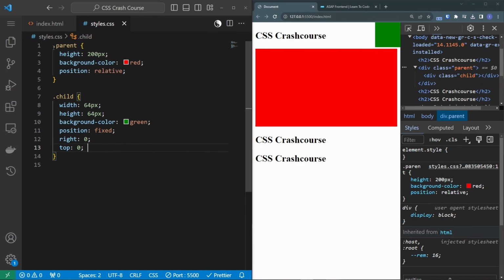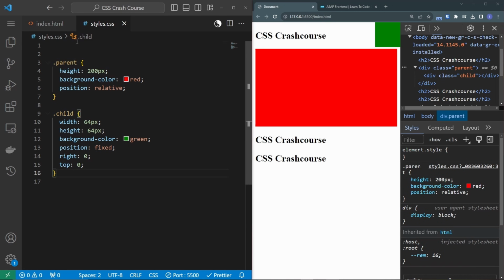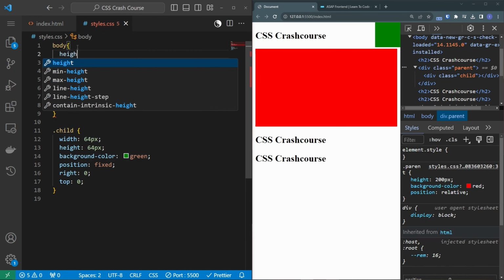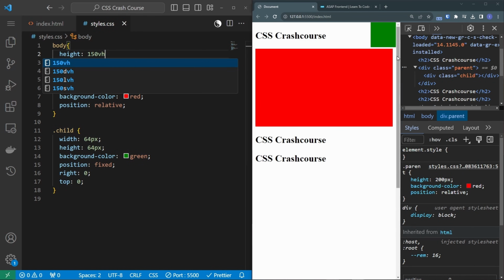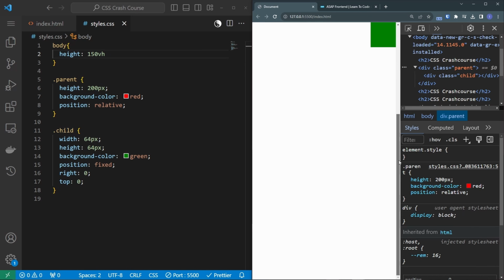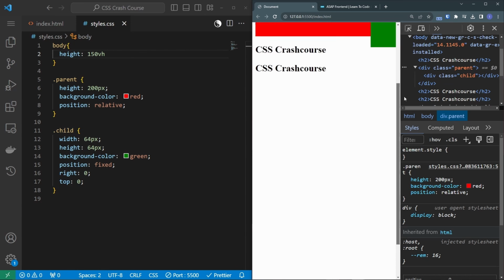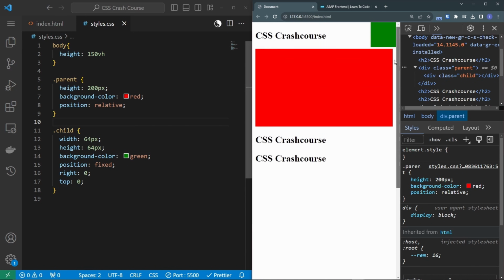And another cool thing is if we set the body to say 150 VH in height so that we can get a scroll, you'll notice that position fixed elements, since they're always positioned relative to the viewport, are going to stick wherever we position them. They're going to stay there, no matter how far up or down we scroll. So essentially, we use position fixed whenever we want to stick an element in a permanent location on the screen.